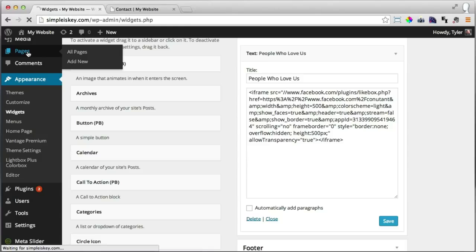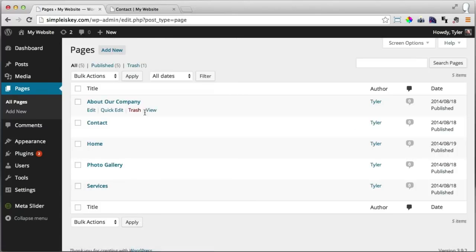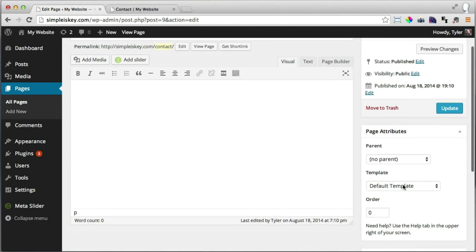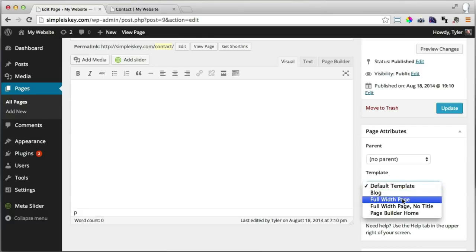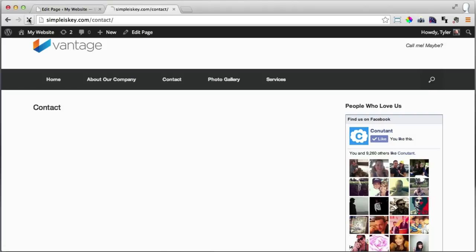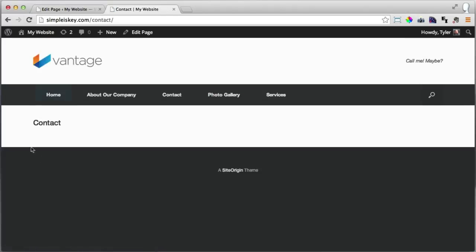So we'll go to pages and we'll go to contact. And under template, we'll do full width page. And we'll press update. Now, if we click refresh, we can see that we still have contact right here. But I'm actually going to put a contact text right here. So it's going to say contact and it's going to say contact again.